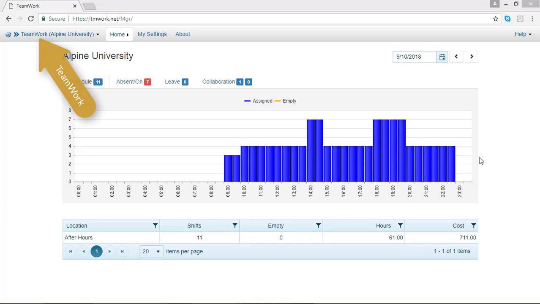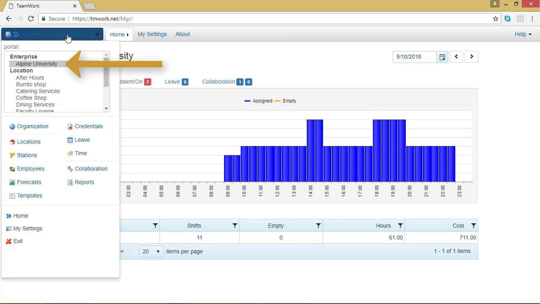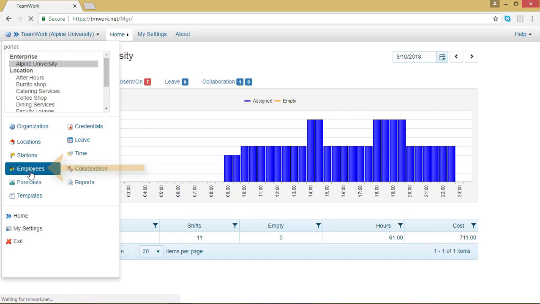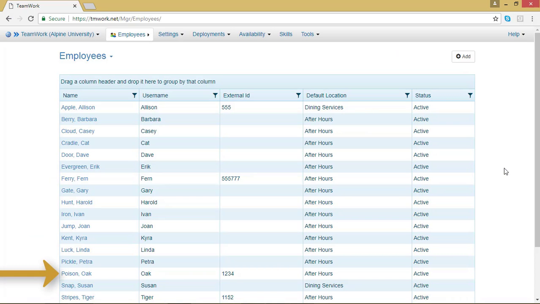To assign an employee, go to your top menu bar and click on Teamwork. Make sure you have your enterprise selected, then click on Employees. And from your list of employees, choose the one you would like to add to a folder.